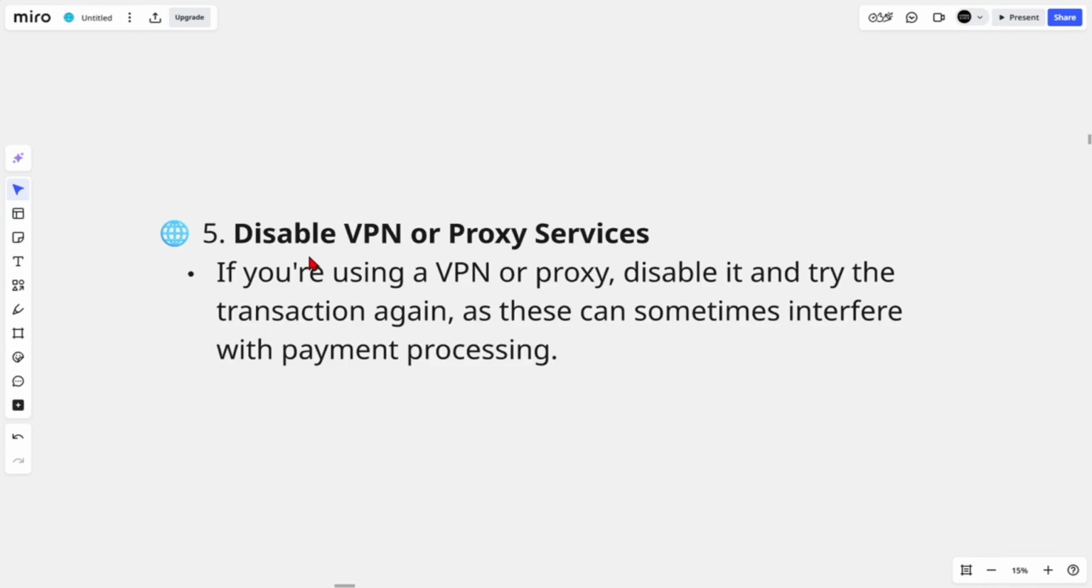Now, if you've got any VPNs or proxy servers, you want to go ahead and disable them and try the transaction again, as these can sometimes interfere with the payment processing.